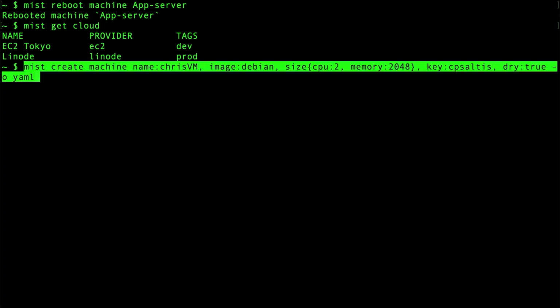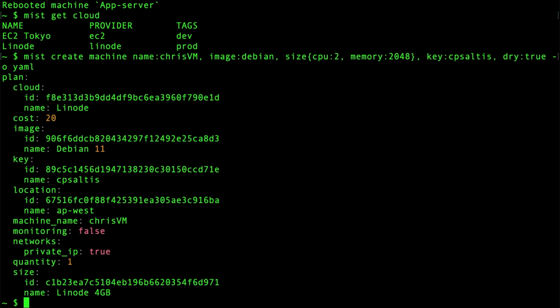Check out this command. Here, I'm asking Mist to create a new VM based on a Debian image with 2 cores, 2 gigabytes of RAM, and the dry true parameter, which asks Mist not to pull the trigger, but show what it is about to do. So, yep, here it is. What Mist did in the background now is that it went over all the available sizes and prices across the clouds that I have connected and came up with the best option. In this case, it's Linode because it's the cheapest one.